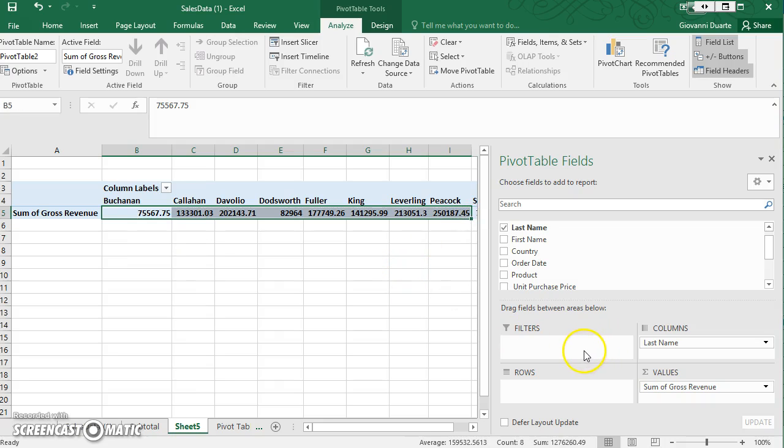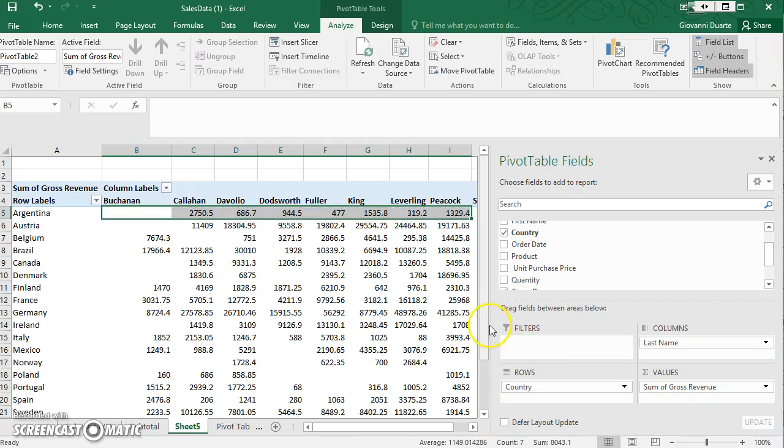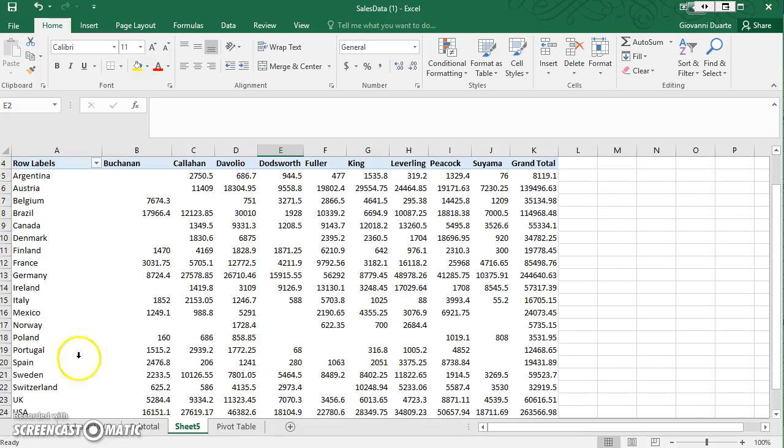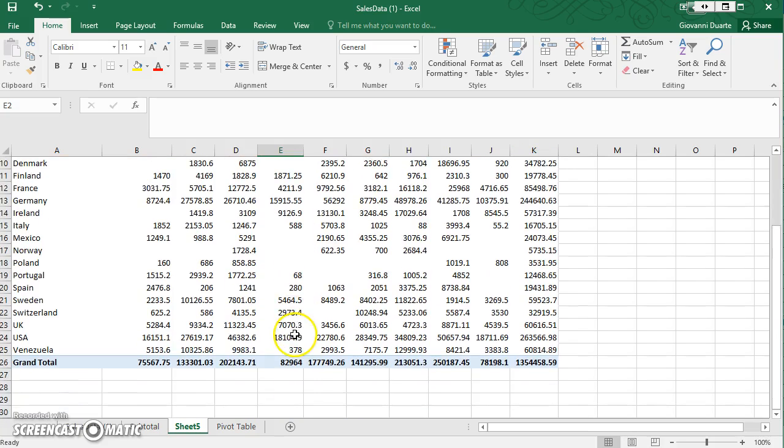But we want to make this a little more fun. So what we're gonna do is by country. We want to know by country. Oh, now we're talking. So I'm gonna click outside here, and now you can see that we have the country, and we have the salespeople, and we have the gross revenue.